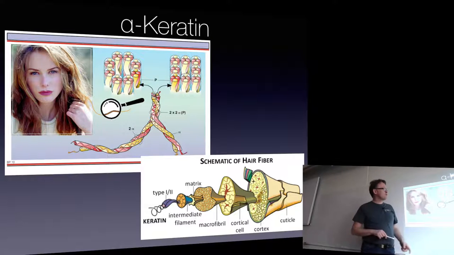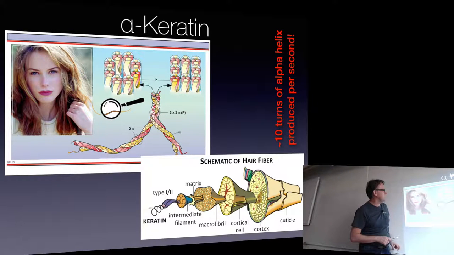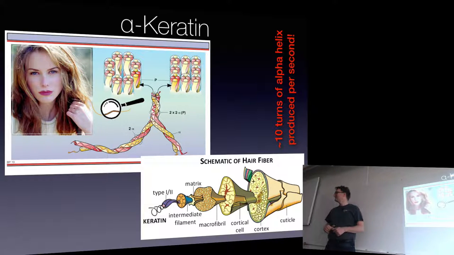Alpha helices. And you grow roughly 10 turns of alpha helix per second in each hair. And you can actually do the math, and that corresponds to your hair growing something like 1 millimeter per day, or 1/10 of a millimeter if it's my age. But here too, it's not, of course, as thin as hair might be, an alpha helix is far thinner.